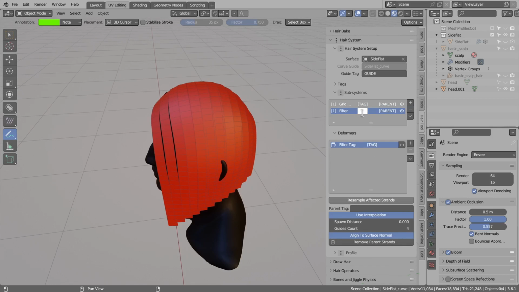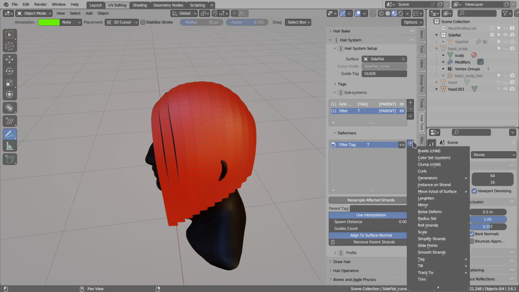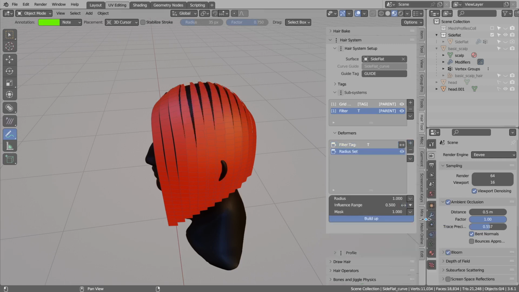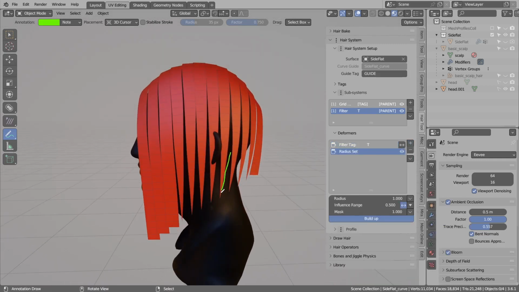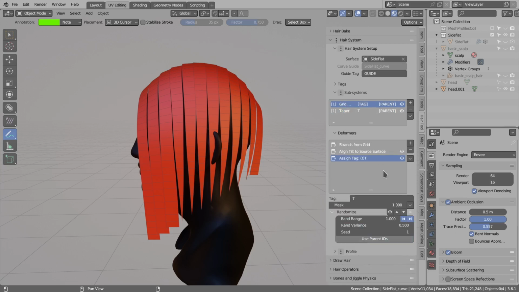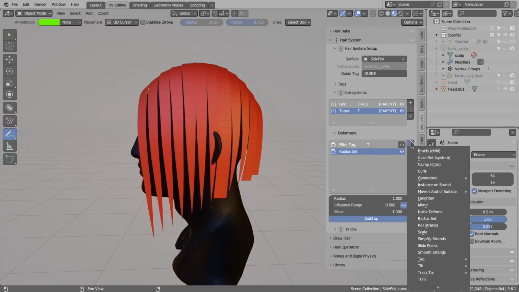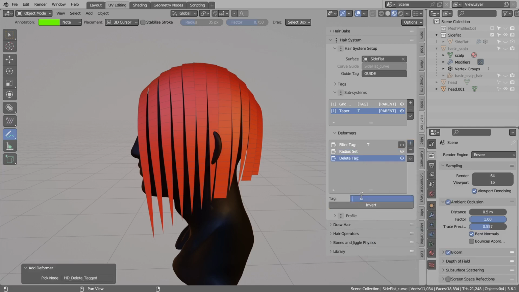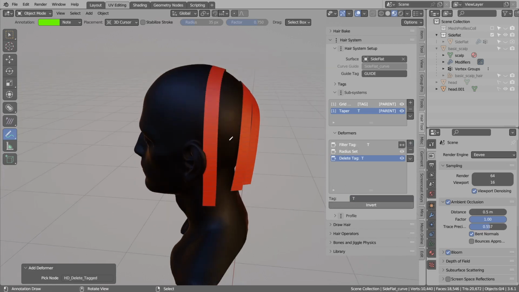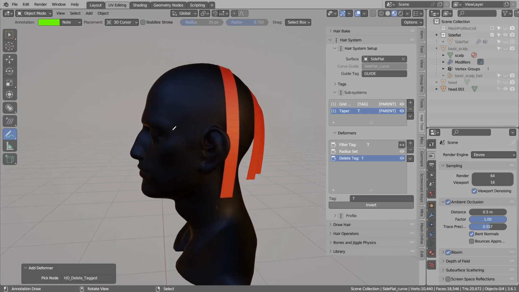And I will filter by this T tag. So now if I add maybe radius set to taper the strands, you see all the strands that receive the T tag are now affected by the filter system. I could maybe rename this to taper, and I can go back to the assign tag, change the seed, and we get this kind of effect. And also in the tag section there is an option to delete strands, so I will plug in the same T tag, and now all the strands that received the T tag are removed.